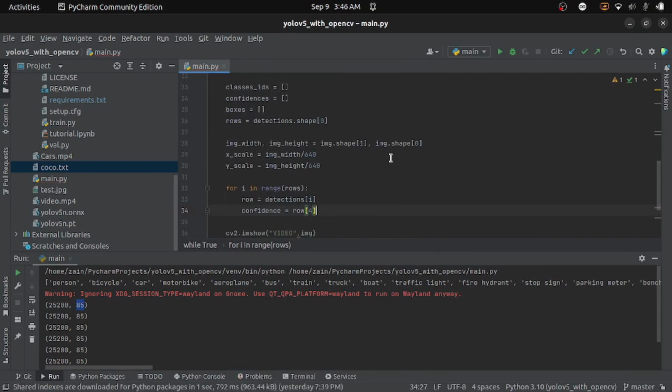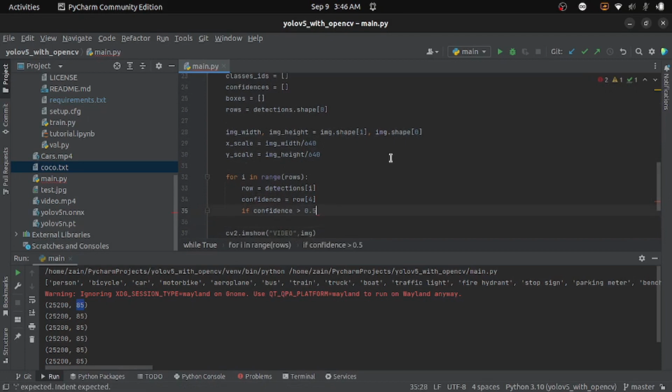Now before extracting the remaining information, we will first check if the confidence value for this detection is greater than a certain threshold, let's say 0.5. Only then we are going to consider the detection, otherwise we will ignore it. So for this, I will use an if statement to check if the confidence is greater than 0.5, and if the condition is true, then we will extract the class scores for all the 80 classes.